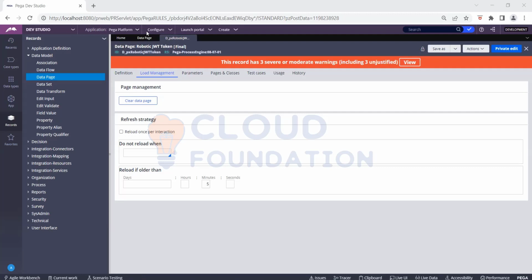The data page concept is that it will load the data once, it will store the data in the clipboard, and it will not hit the source until the refresh strategy is reached. If you are pulling any information before the refresh strategy is reached, it will pull the data from the clipboard. The first time it has stored it in the clipboard, right? You understand what I'm trying to say?